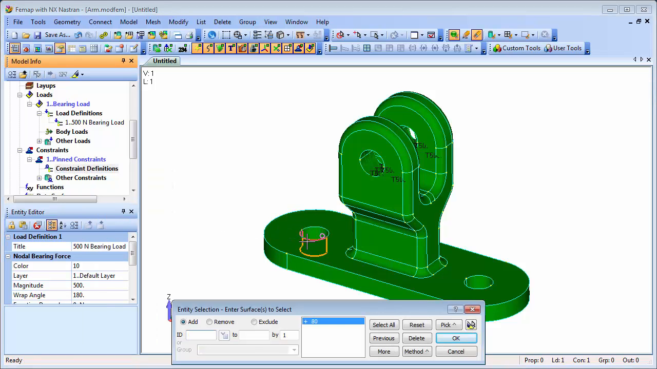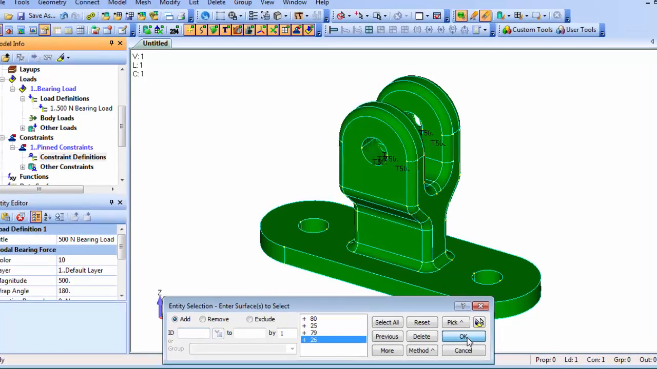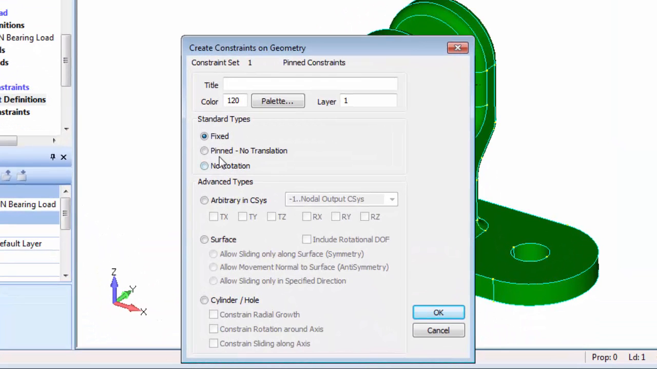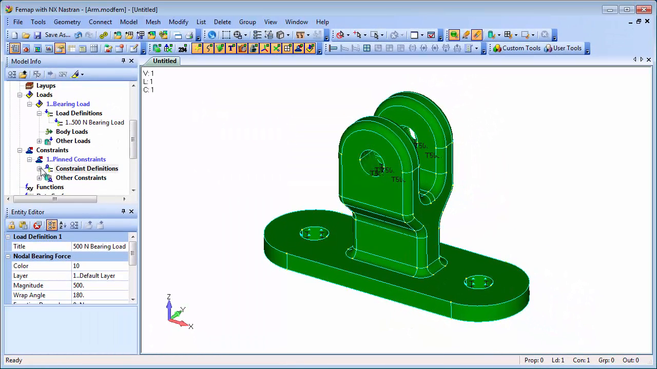Then select the four surfaces that comprise the two holes at the bottom of the part. In the Create Constraints on Geometry dialog, change the type to Pinned before clicking OK. Selecting the constraint in the Model Info pane, you can highlight the geometry and check the constraint definition.